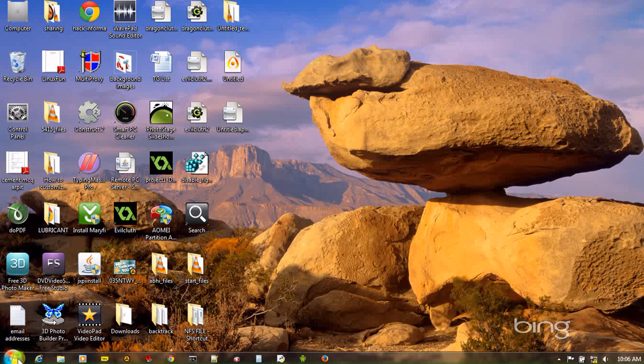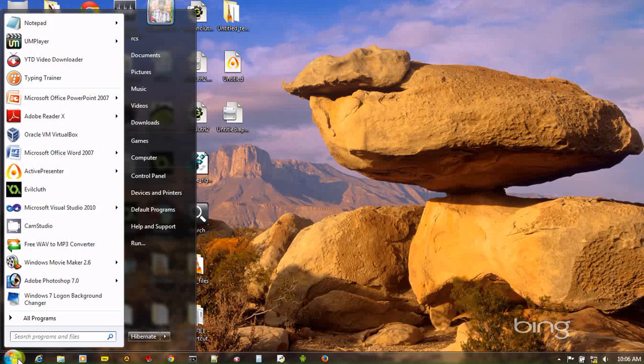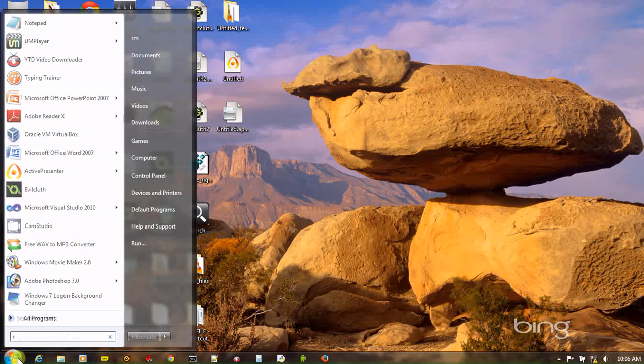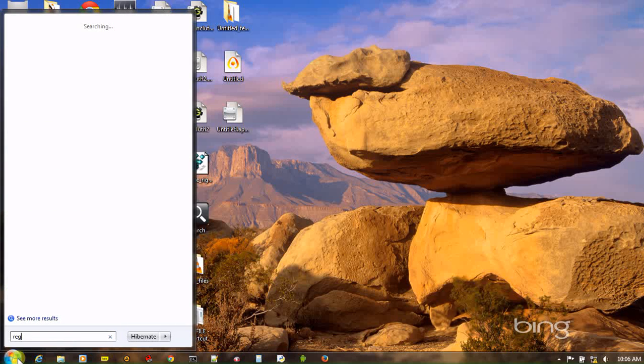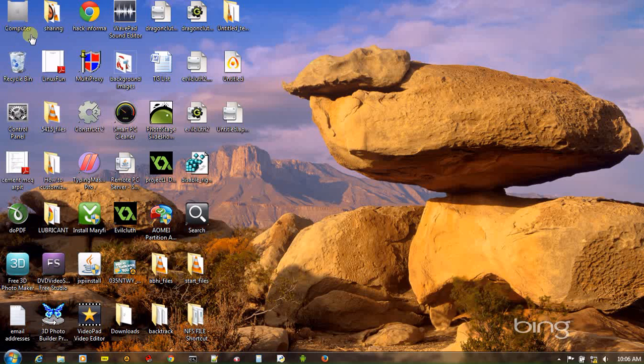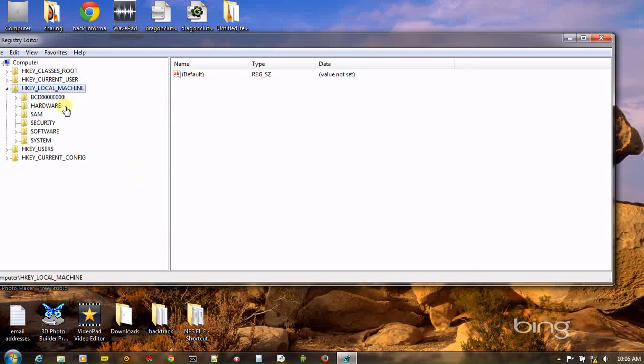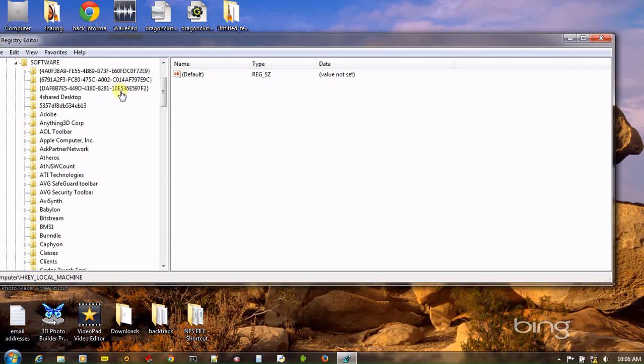First of all, open Windows registry by typing regedit. It is Windows registry. Just click yes. And navigate to the HKEY_LOCAL_MACHINE. Alright. Go to the SOFTWARE.